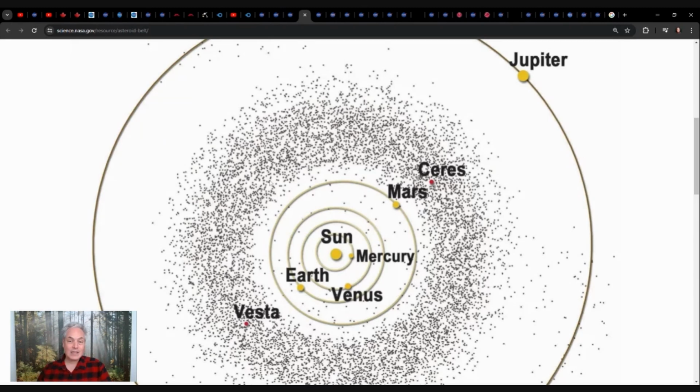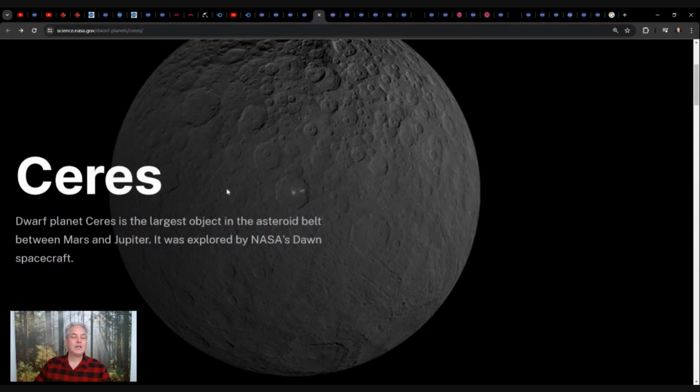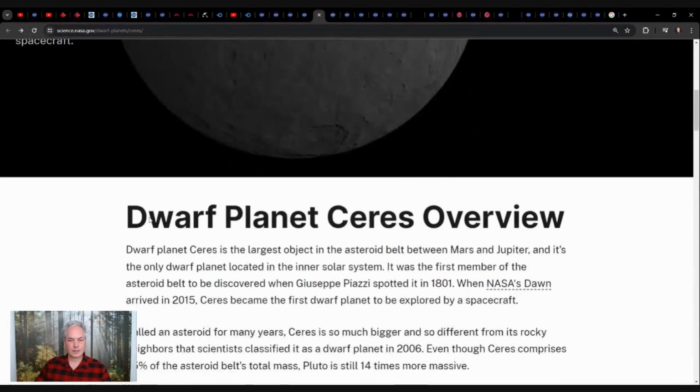Within this, we have two dwarf planets that we can consider. We don't have any planets here, but we have dwarf planets. They're dwarf planets because they're much smaller, not big enough to be considered a planet. The first one is Ceres. Ceres here is about 700 kilometers, I think.